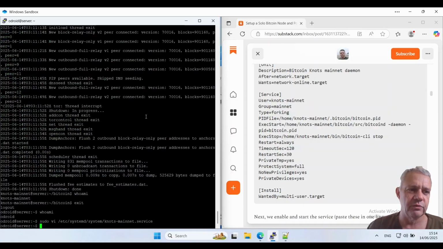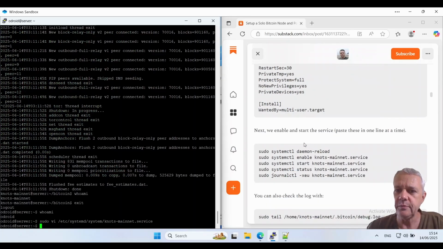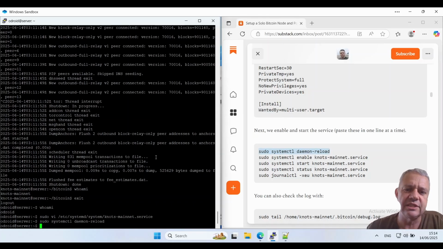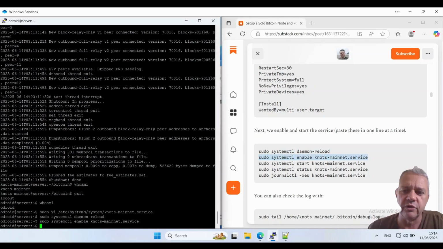So once you've done that, we'll save that off. Next, we need to enable and start the service. Whenever you've changed a systemd unit, you should do a daemon-reload, so the system checks for and sees changed files. The enable command says enable this unit at boot time, so that'll cause Bitcoin Knots to start automatically. And now start means manually start it. So we're going to manually start it running.